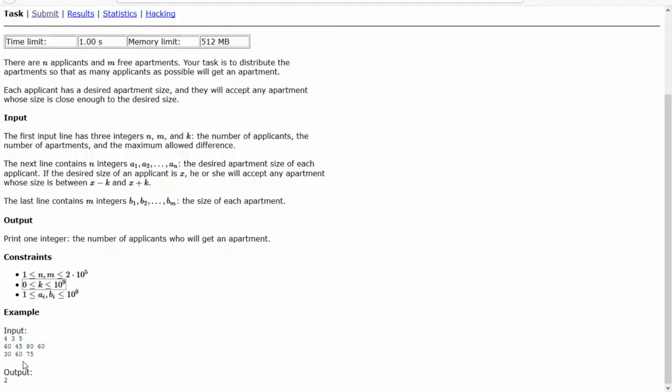So let's see. What we should do for our plan is a sweeping line algorithm that sweeps through both lines and checks which one. If it's too small, then it bumps it up. If it's too large, it bumps the other one up, and just counts the number that we can. So let's start coding.